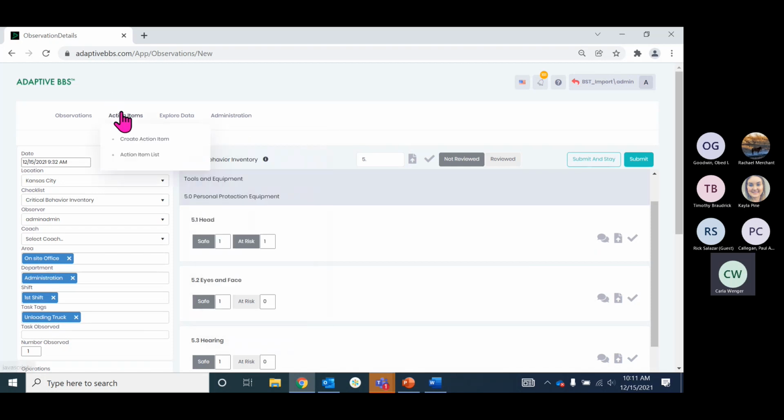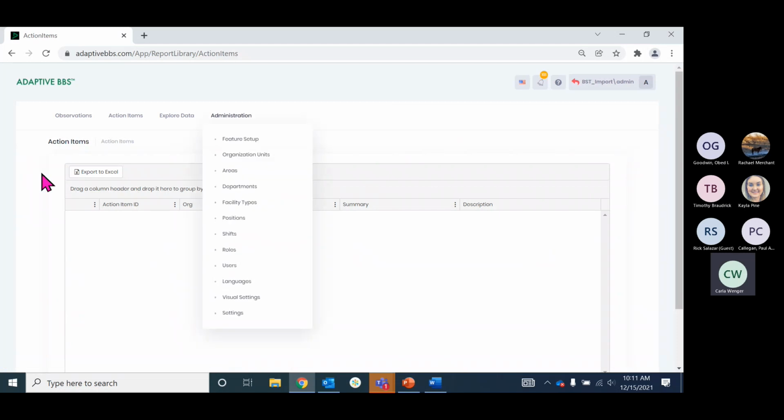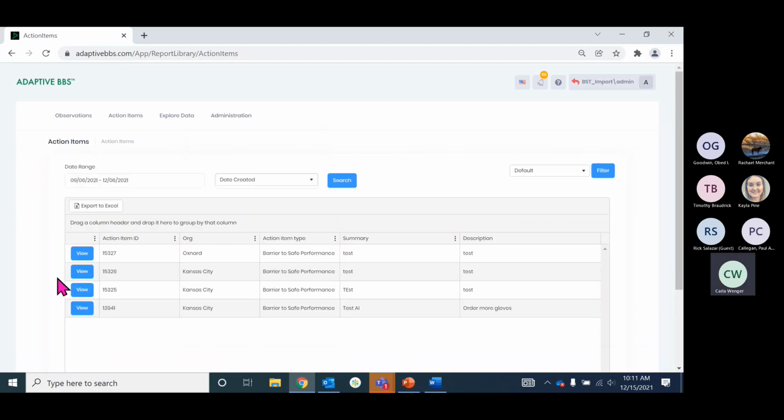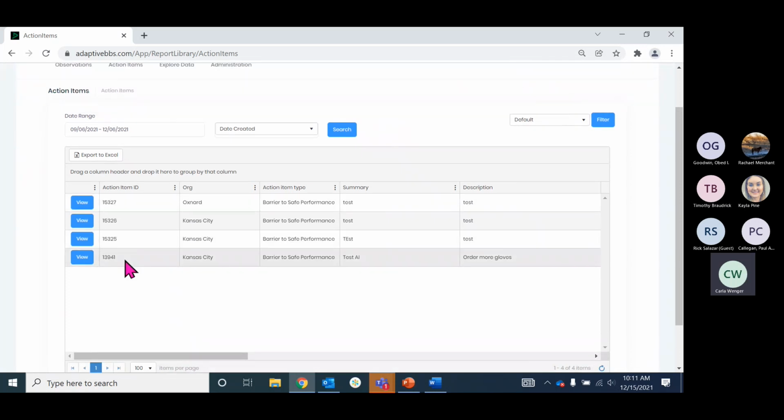While I'm on this page, I'm going to go ahead and show you the action item list. This is where you can go in and look at all the action items and their progress and where they're at. So I'm going to leave this page real quick, and I'm going to go in here and scroll down a little bit. And you can see here's a couple action items other people have put into the system. You can easily view them right over here on the left-hand side.